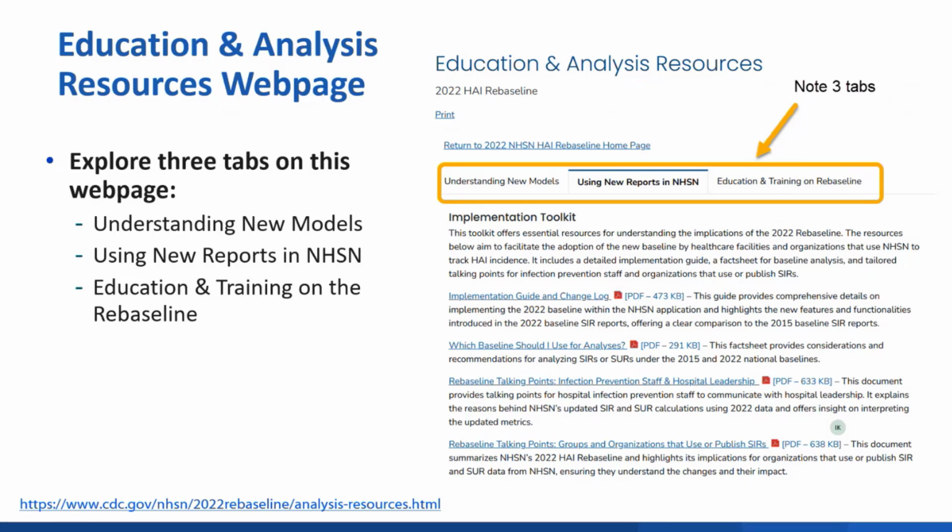This section breaks down how the updated risk adjustment models were developed and what changes to expect compared to previous versions. Second, using the new reports in NHSN. Here you'll find tips on how to navigate and interpret the updated analysis report, analysis output options, including the rebaseline SIRs. Third, any education and training on the rebaseline. So this tab will include webinars, FAQs, and more to help users transition to the new baseline and understand its impact. So please take time to review all 3 tabs because they are designed to support a smooth transition and improve your confidence with the updated analytic tools.